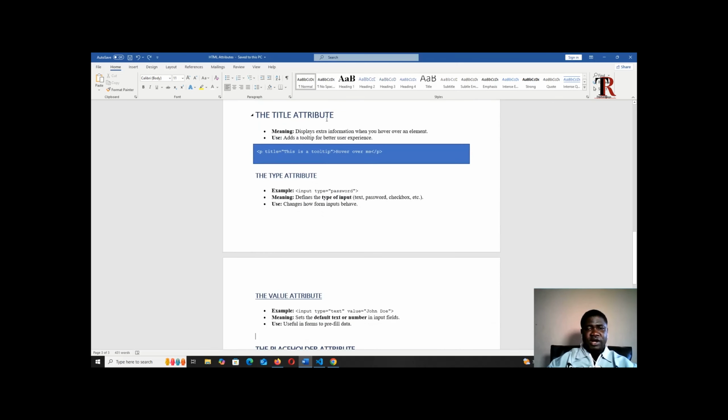We're going to look at the title attribute today. So good. What does the title attribute do? It displays extra information when you hover over an element. It displays more information when you hover over an element.